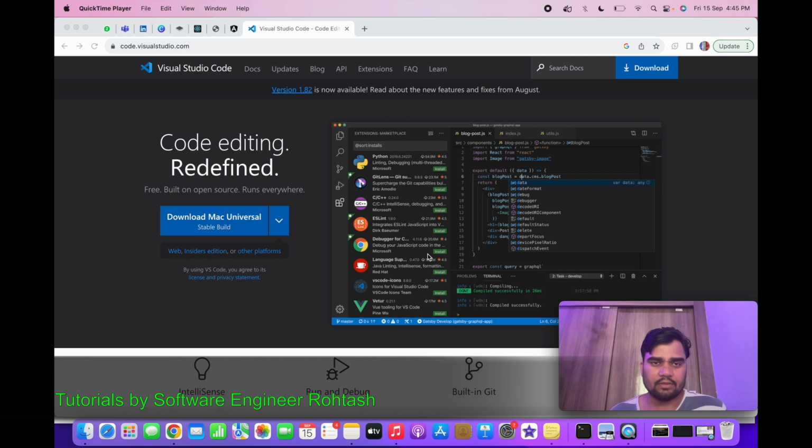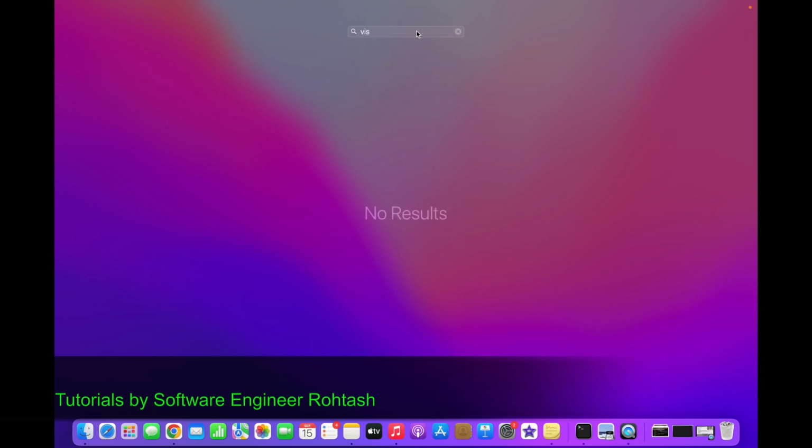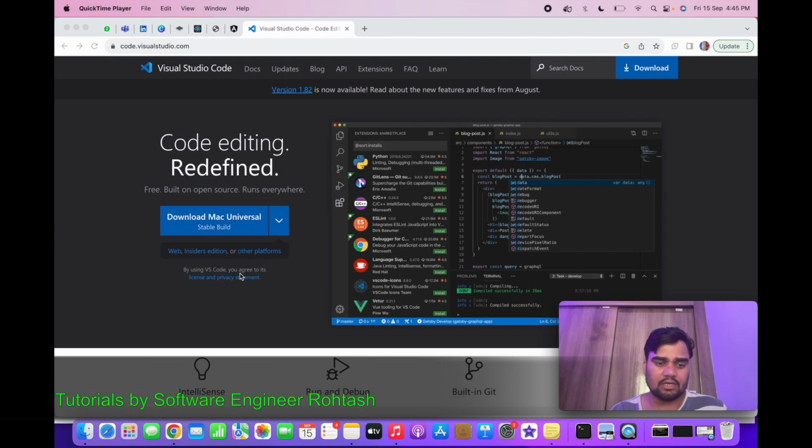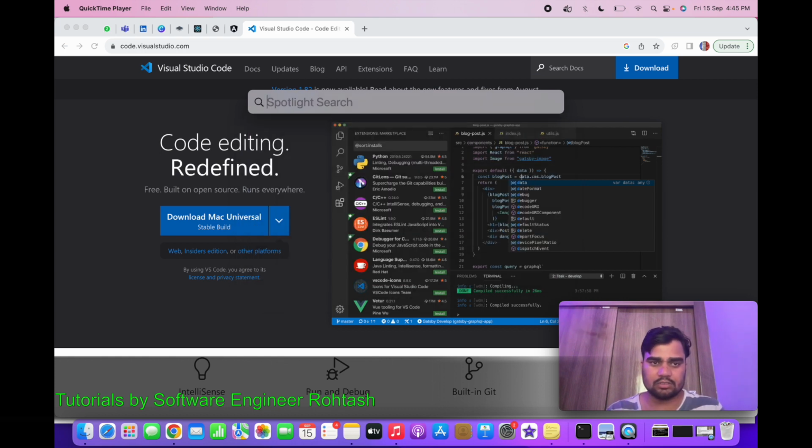We can verify whether Visual Studio Code is uninstalled or not in two ways. One way is you can click on the Launchpad, then type visual, and you will see no result is found. The second way is you can open the quick search bar by pressing the command and space bar buttons at one time.